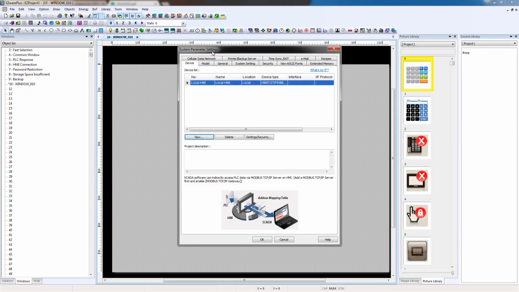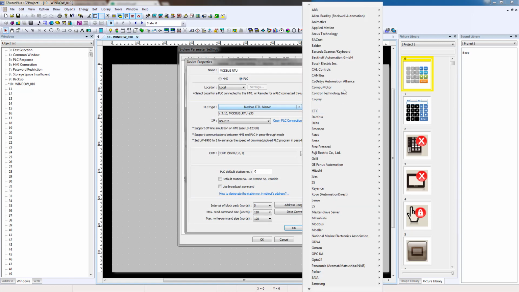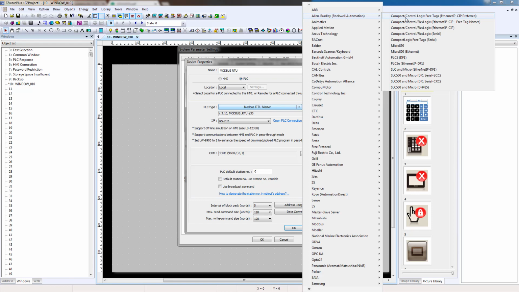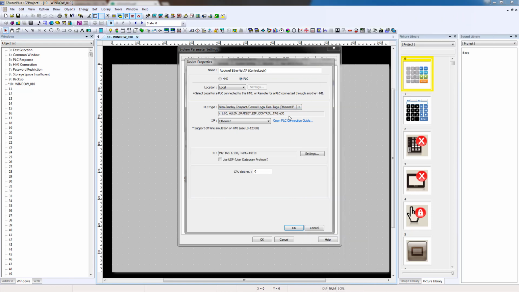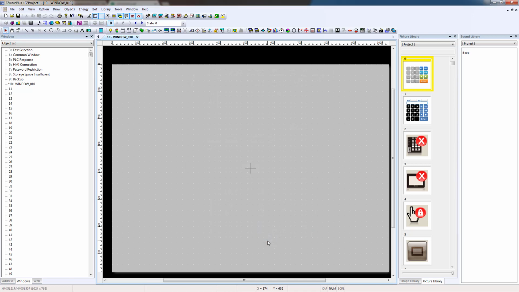This is the system's parameter settings box. We're not going to add any PLCs at this time. If we were going to, you would click the new and select your PLC type, maybe an Allen Bradley control logics, but not in this example. So I'm going to hit cancel and then just hit OK. And we have a new project.